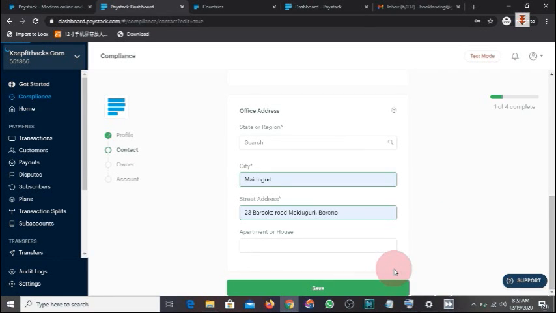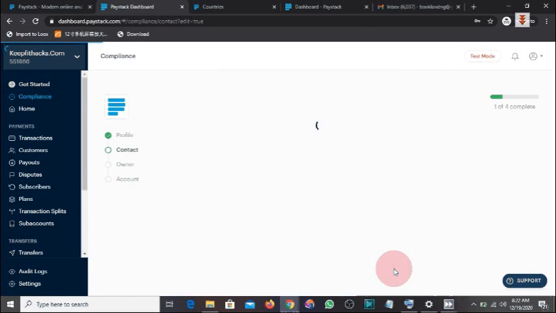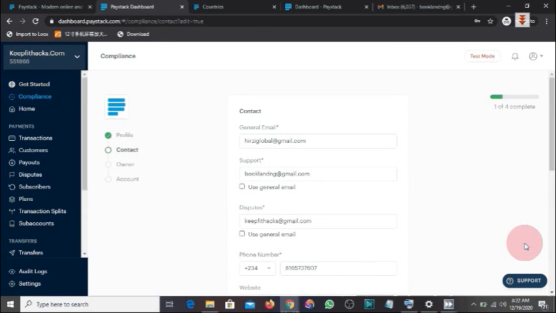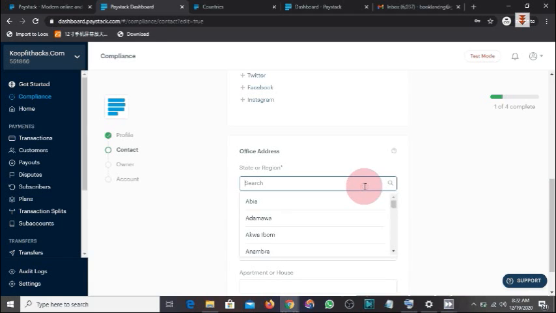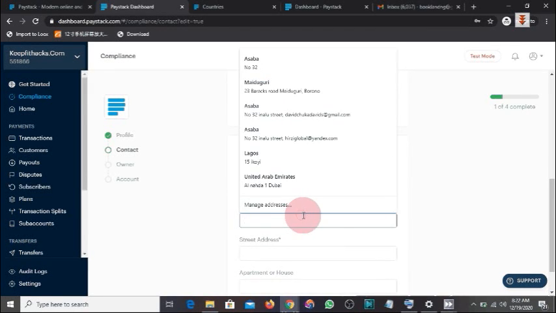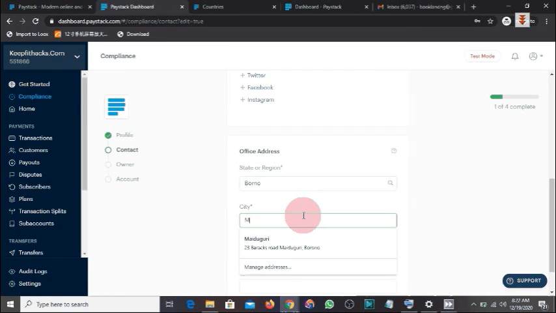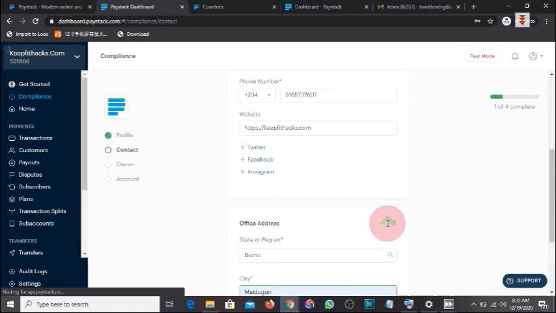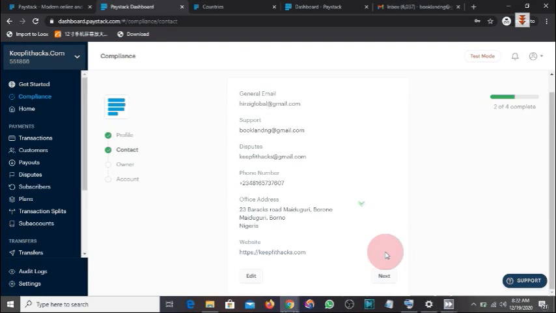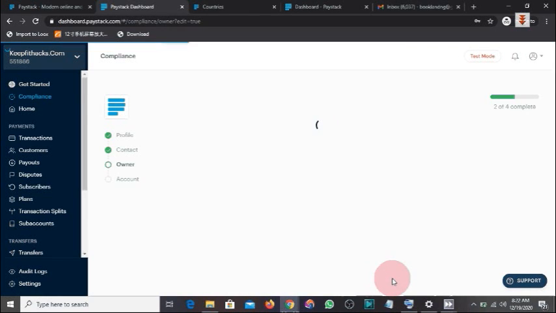All right, so contact done. So okay, something is missing. All right, this is what is missing: Borno. All right, Maiduguri. All right, so I save. All right, done. All right, so we go to owner, accounts.